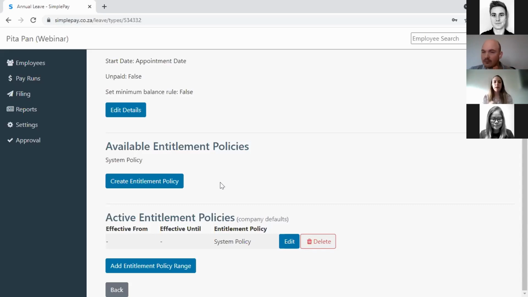Yes, well, I think it might be a good idea to create an entitlement policy and then we can go through the steps. So let's say I wanted to create a different policy that goes over and above what the system policy is. Maybe for a specific group of people, if that's possible. And I want to be generous. So if we can create this new entitlement policy, and we can give 24 days, because you say that's possible, can you take us through how to set that up?